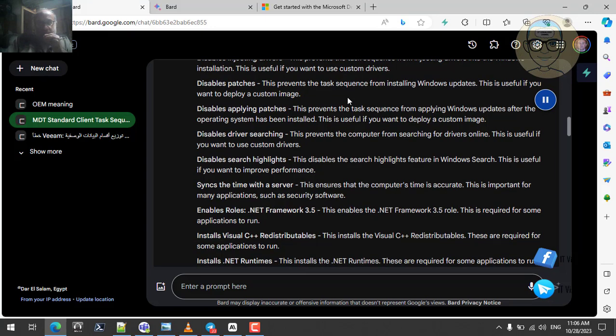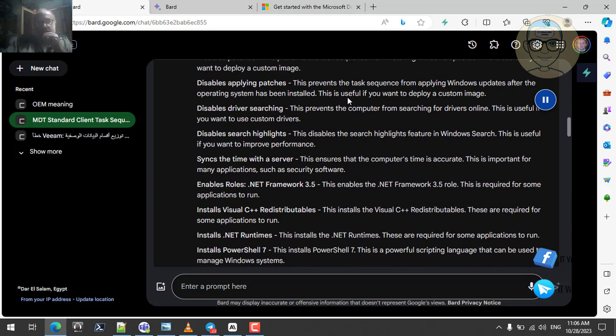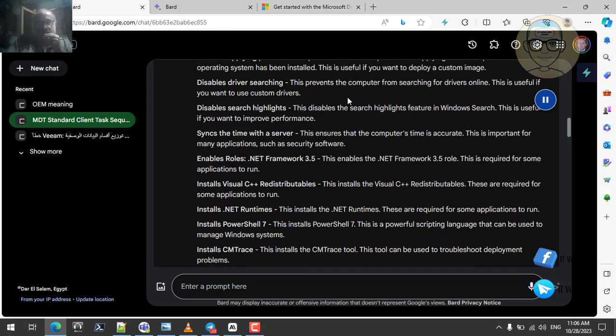Disables driver searching. This prevents the computer from searching for drivers online. This is useful if you want to use custom drivers. Disables search highlights. This disables the search highlights feature in Windows Search. This is useful if you want to improve performance. Syncs the time with a server. This ensures that the computer's time is accurate. This is important for many applications, such as security software.